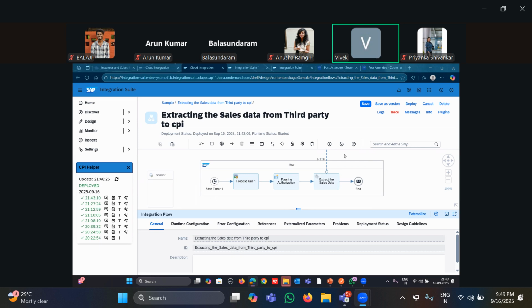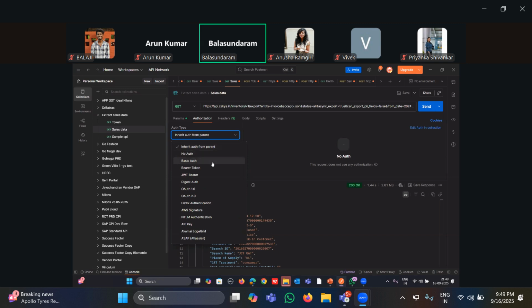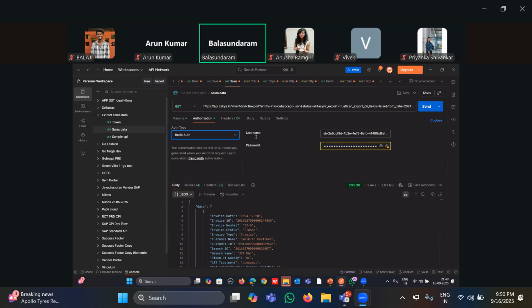And apart from OAuth, what are the other types of authentication that clients prefer? Usually we prefer basic authentication. Every client will prefer basic authentication, and then token-based authentication, like OAuth 2. Okay, so for basic knowledge, if we know how to configure these two, it will be good. Yes, correct.